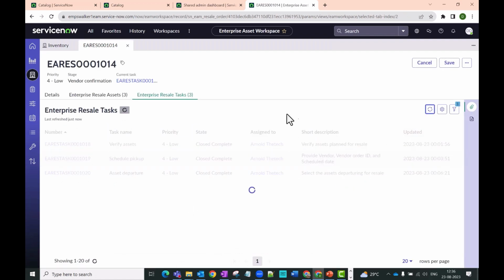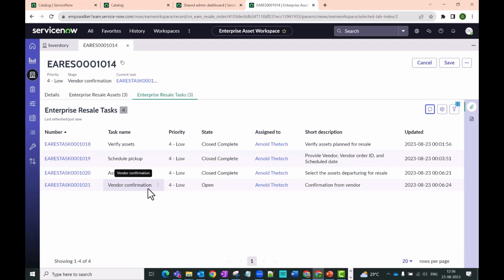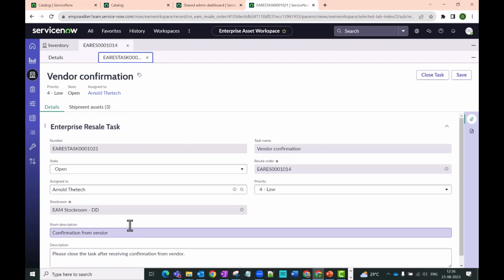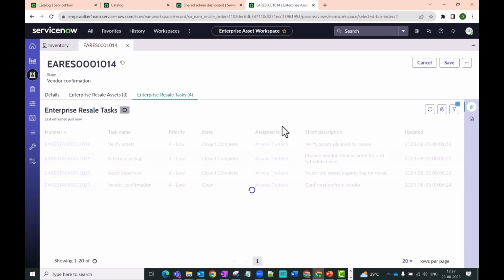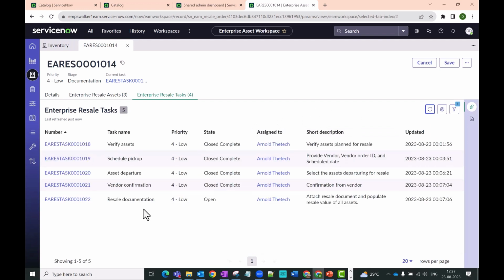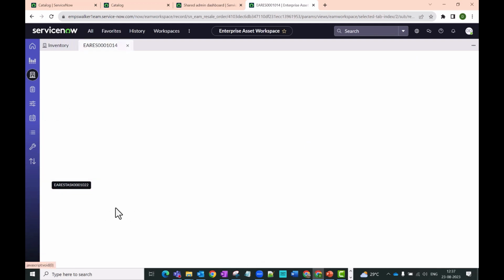Next task is vendor confirmation. The only purpose of this task is to ensure with the vendor that the vendor has received the asset successfully. There's nothing much here to fill, it's just communication between the vendor and the assigned-to person. And once the vendor confirms, Arnold can close the task, which launches our last task, which is documentation of the reselling.